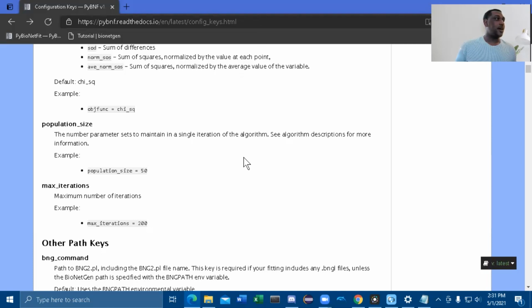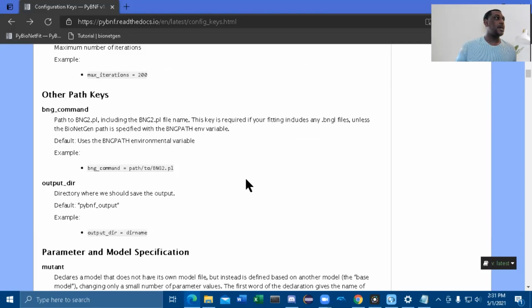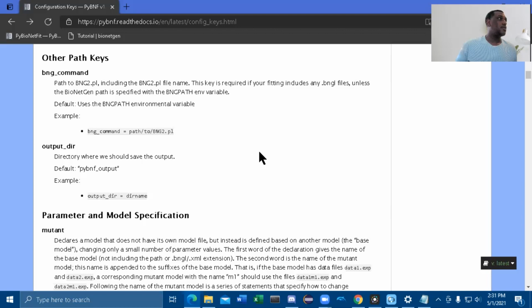Okay, so now we are done with our required keys, and we are moving on to other path keys. Here we have two keys, the BNG command and the output directory. The first one that I will talk about is the BNG command. This is the path to the bng2.pl file. This is required if your fitting job includes any BNGL files.